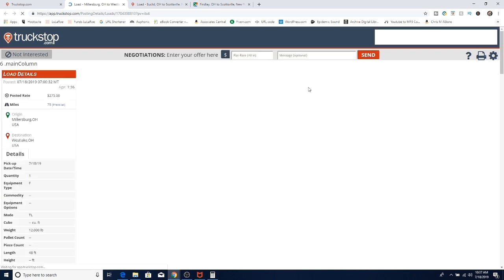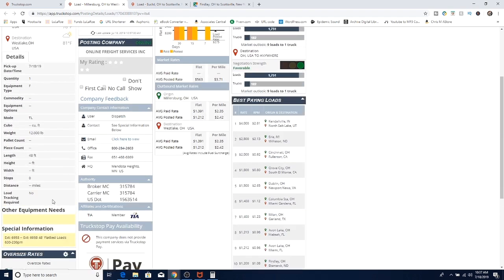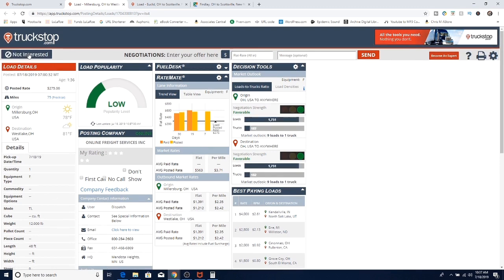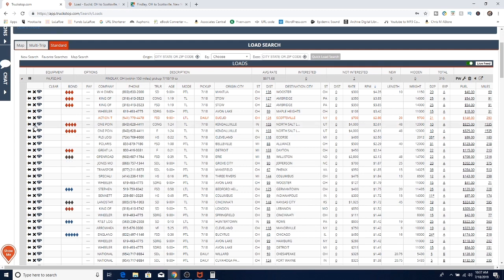Whoops, I didn't mean to do that. If you accidentally click on something you're not interested in, because this is a 48 foot flatbed, you can come over here and click on not interested and it takes it off your other screen. But what you can do is just come all the way over here and hit the X and that takes that off.